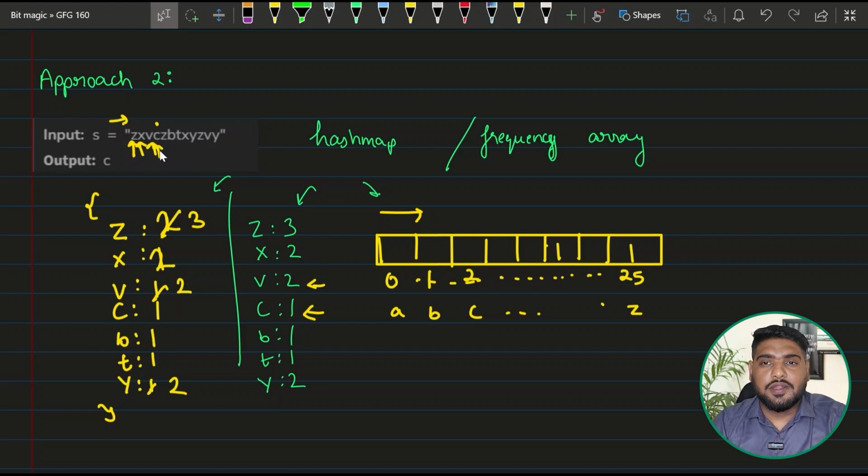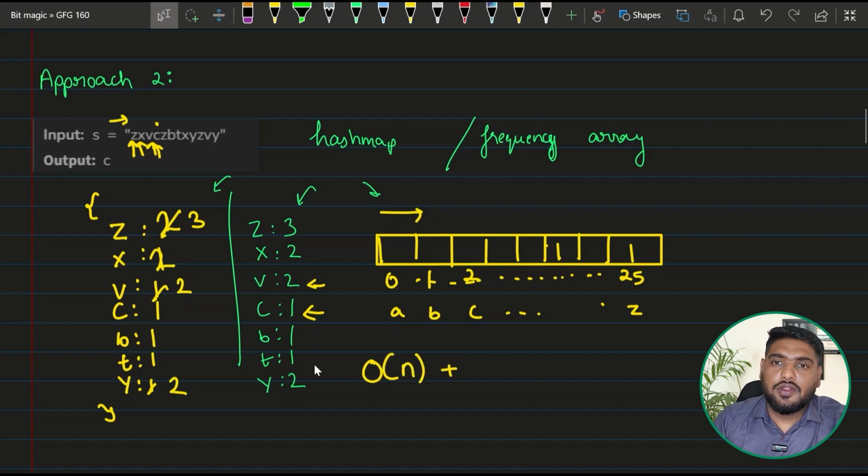Let's analyze the time complexity of this approach very quickly. For the first thing, while you were constructing your data structure, you went for one complete traversal. That cost you order of n. Okay. Again, for the next time, when you have to check what is happening, you are going through the elements and looking for the first non-repeating one.